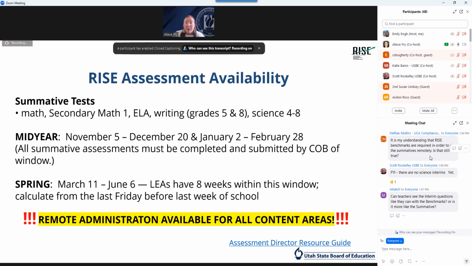More information is provided in the TAM, and there will be specific remote guidance, which differs slightly from standard administration, but we'll hopefully be able to hit on some of that at the end today as well.